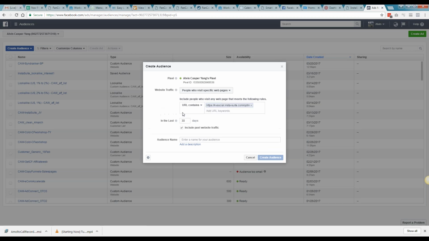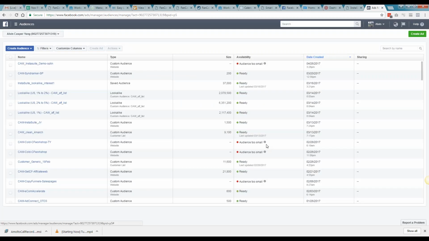Now, with Facebook pixels, you can have tracking for up to 180 days. So that's 6 months. So if we set that here, we can do that as well. And we can have any name that we want here. Let's say in my case, I'm going to put in here CAW, InstaSuite, Demo Opt-in. Click on Create. Click on OK. And what will happen is it's going to show up on the top of the list here.